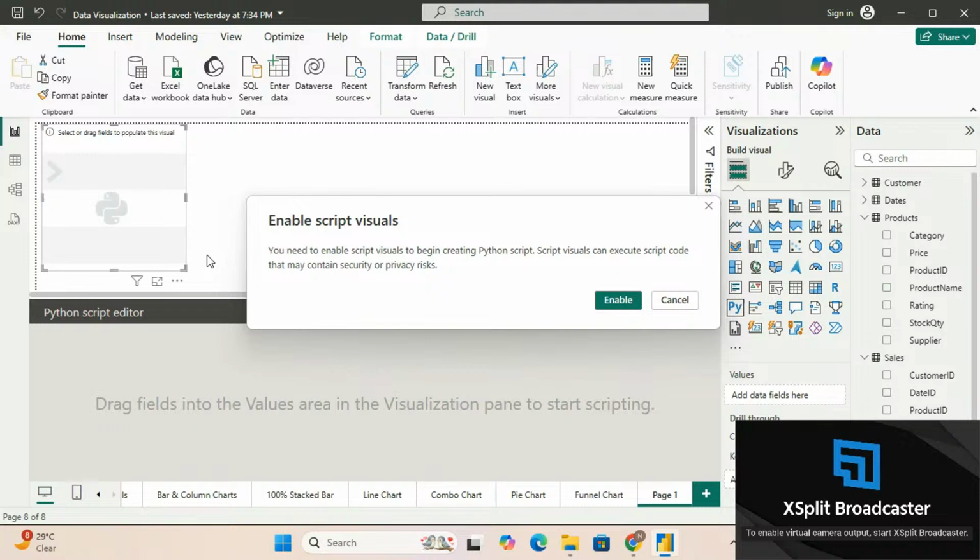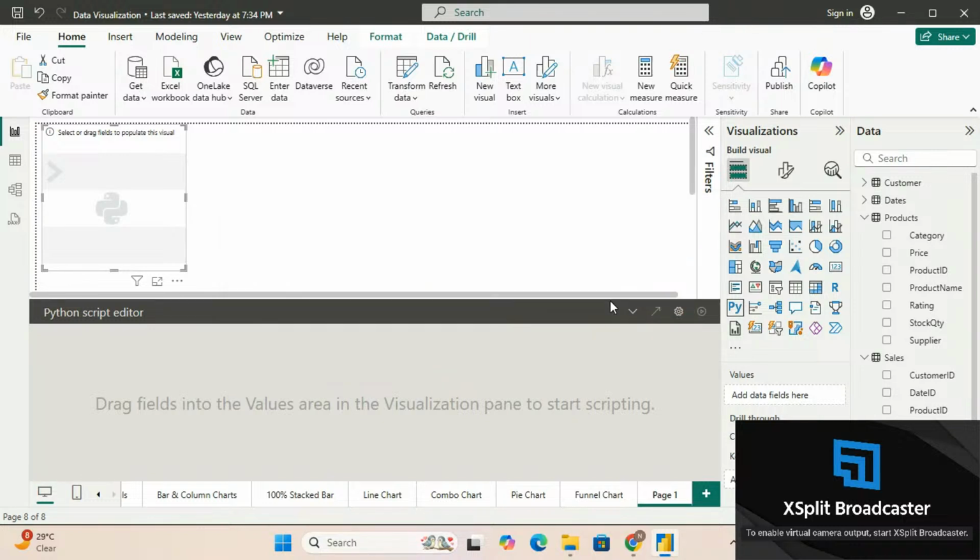I'll assume that all of us are comfortable in Python language, then I'll proceed a bit further. It is asking us, you need to enable script visuals. It means this particular area to begin creating Python script. Script visuals can execute script code that may contain security or privacy risks. So the moment you click on enable, you can have the code.